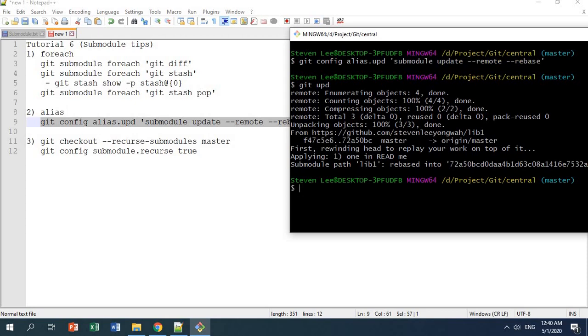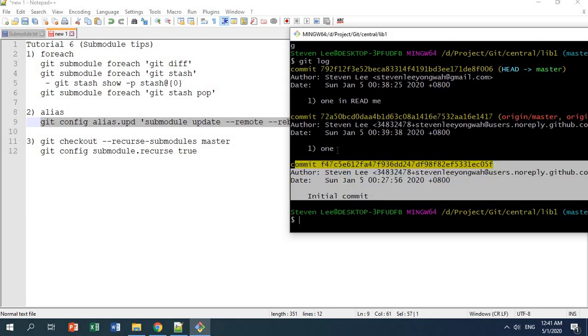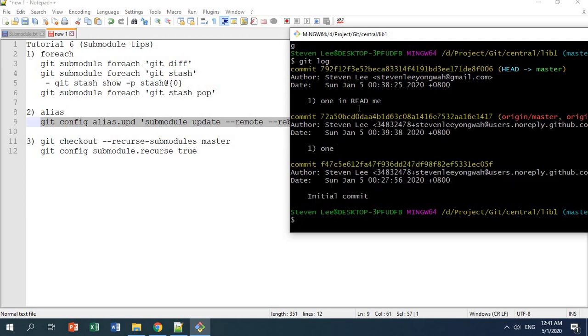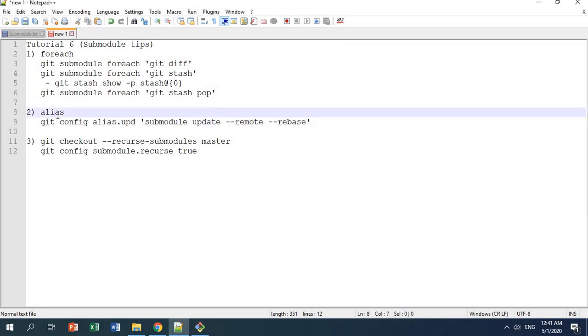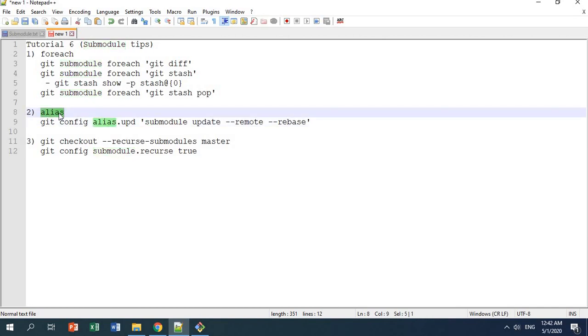First it is retrieving the changes from the remote repository, this URL library1. After that it is doing the rebase, and if you change the directory to library1 and do git log right now, you can see these are the changes. First is the fetch from the origin master, applied on top of the initial commit. After that it does the rebase and applies our commit on top of the origin master. Okay, so this is how the alias works. If you work with submodules a lot, then using an alias is going to help you save a lot of time and makes your life more convenient.